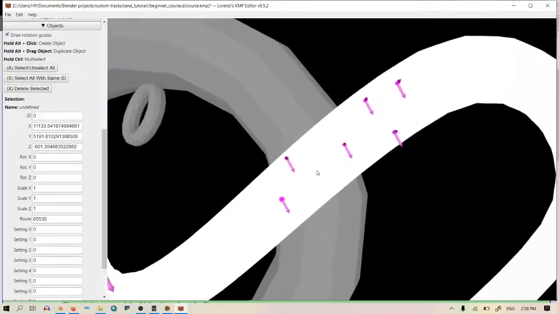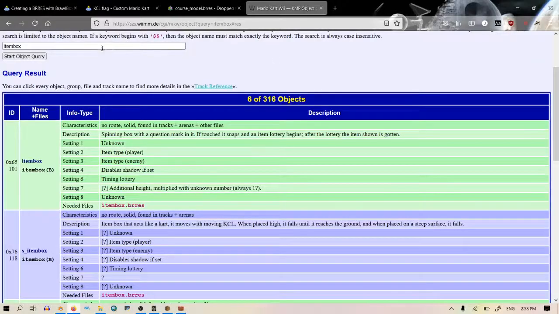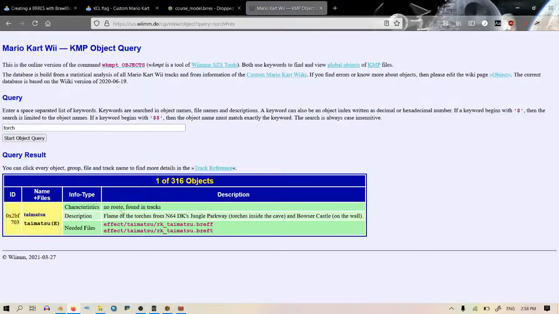So now we want fire here. Let's search up here. Let's maybe go torch. And the flame of the torches from DK Jungle Parkway and Bowser's Castle. So you need these two different files, which are in the effect folder.